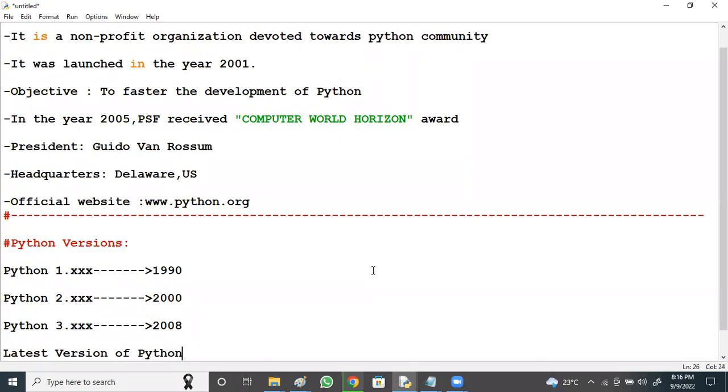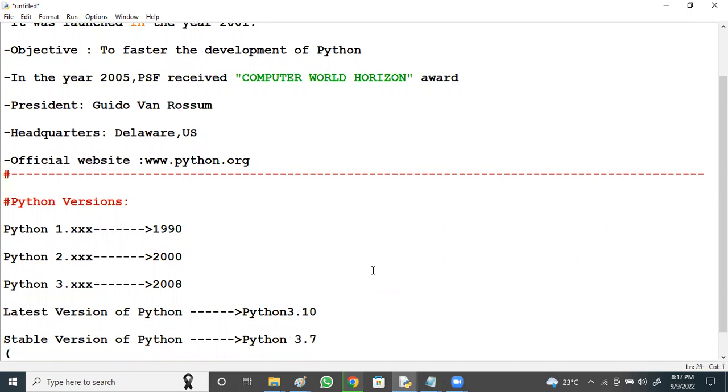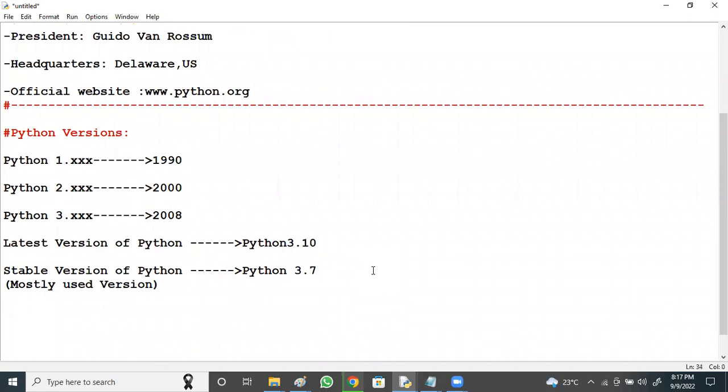Python 3.10 is the latest version. Stable version of Python: Python 3.7 is the mostly used version. Stable version is nothing but, within the brackets, I'm writing, mostly used version. The previous stable version is the previously mostly used one.